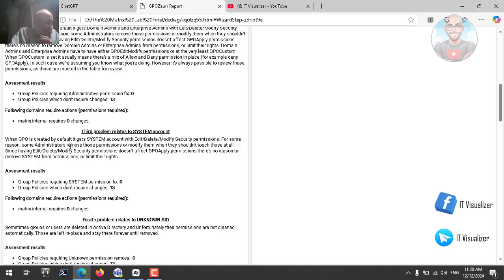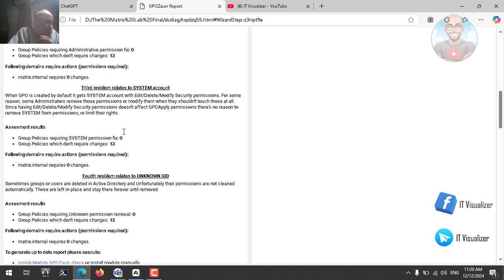For some reason, some administrator removes those permissions or modifies them when they should not touch those at all. Since having edit, delete, modify security permissions doesn't affect GPO apply permissions, there is no reason to remove SYSTEM from permissions or limit its rights. By default, maybe the user SYSTEM needs to have access to the group policy, maybe to apply it, or whatever reason. This was added by default by the operating system, so we should not touch it.